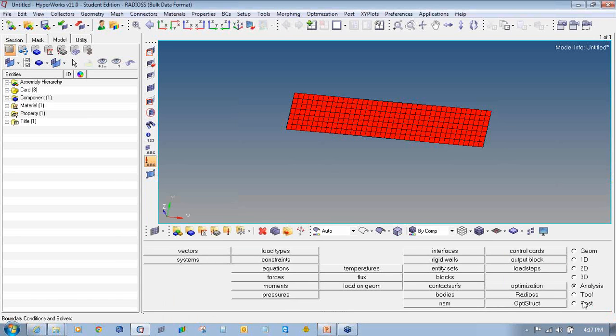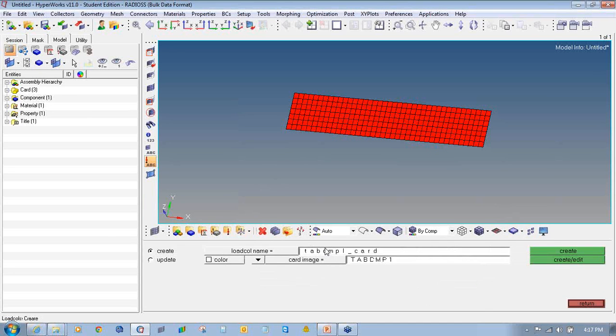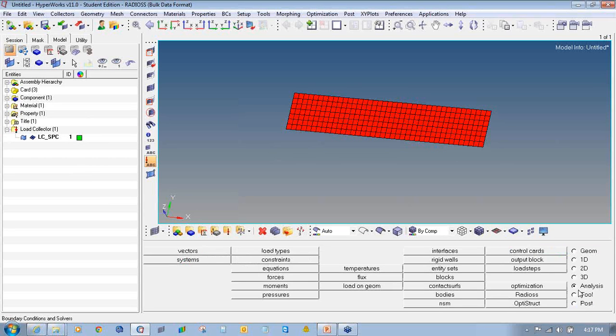Then we create the boundary conditions. So I will go one by one. First we will create a load collector as load collector SPC. We will toggle it to no card image, define an appropriate color. Click on create. So my load collector has been created. Then we will apply the constraints.